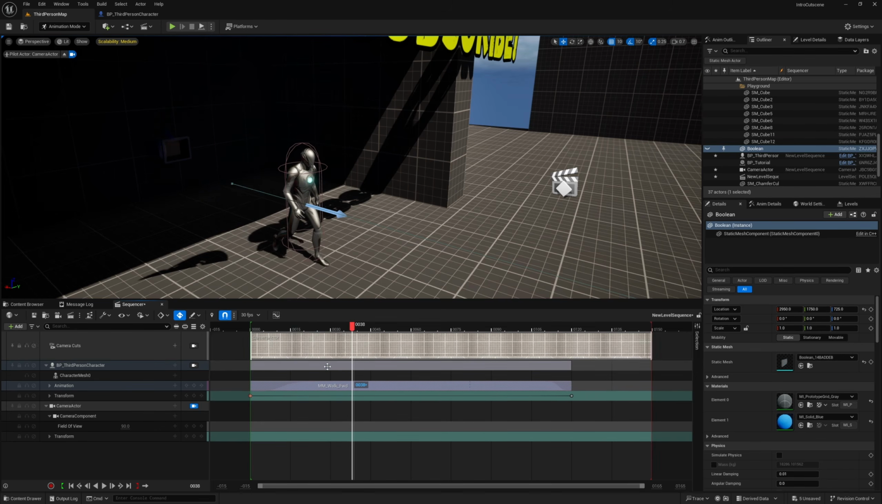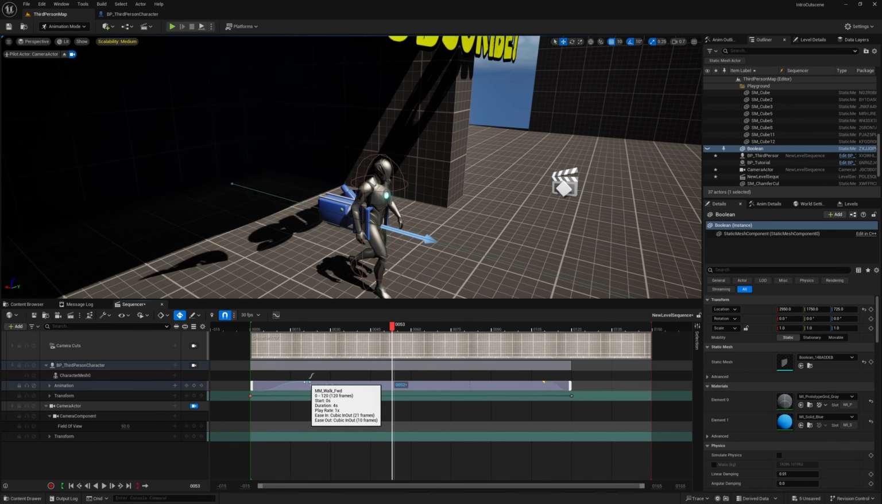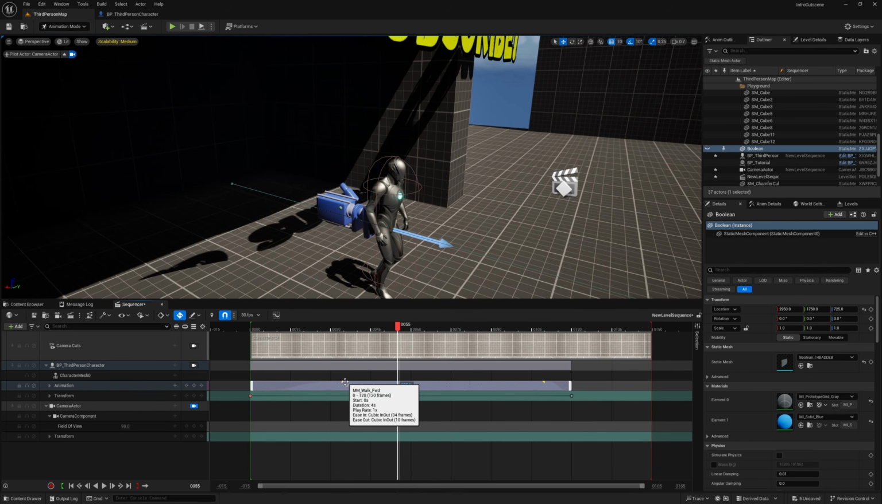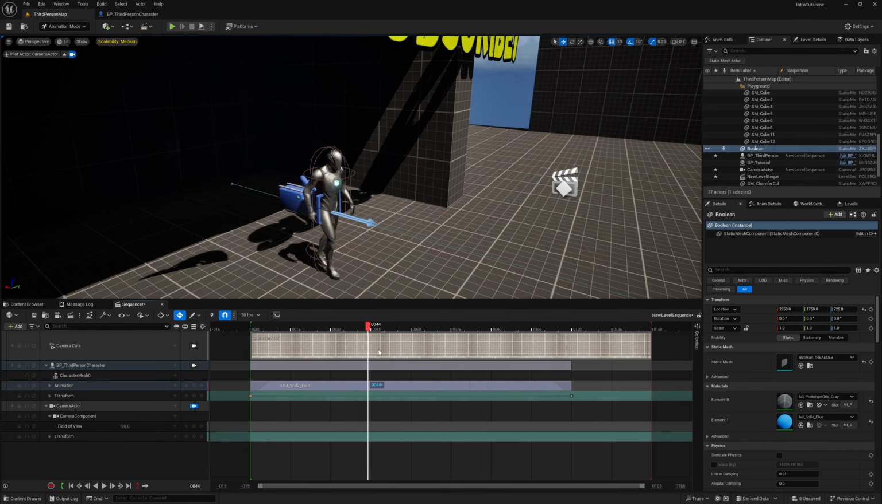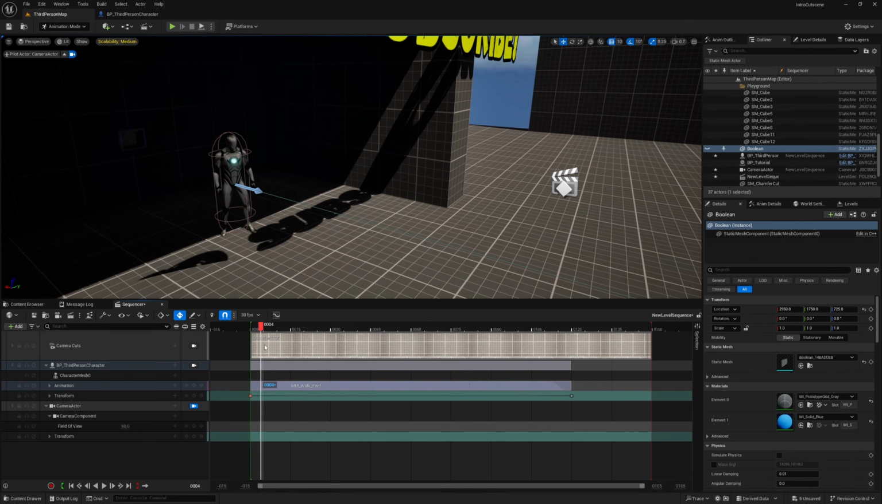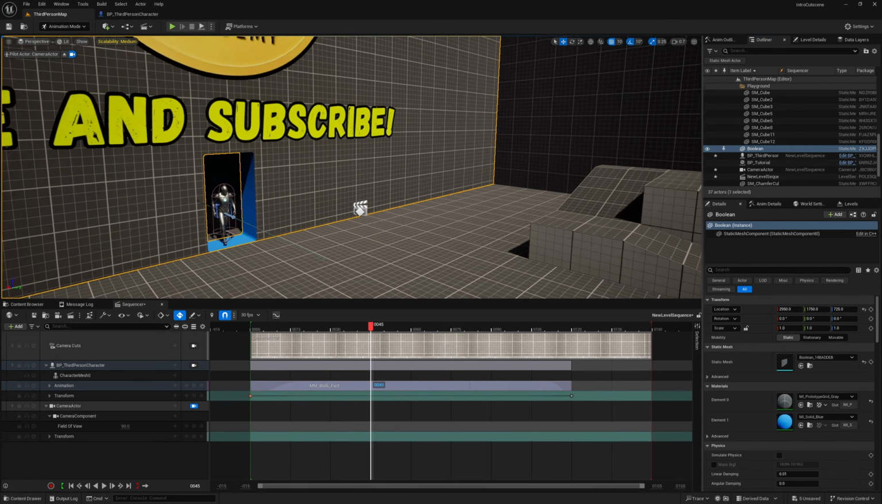So you want to fiddle with this blend time so that his feet aren't sliding too much. I think even a longer blend might be good. No, too long. Let's try a short one. So that's just something you want to play with here to try and smooth it out and make it look natural. That needs a little bit more work, but we're not going to see this character when he starts moving anyway, so I'm not going to worry too much about that.